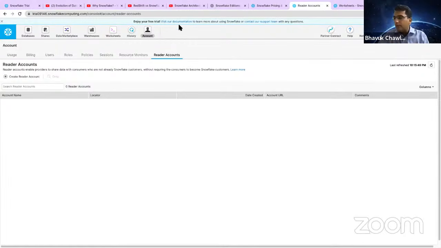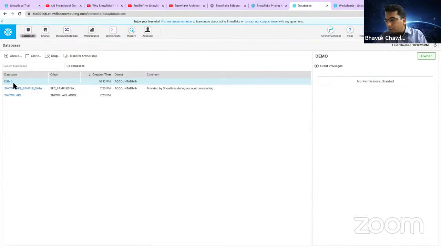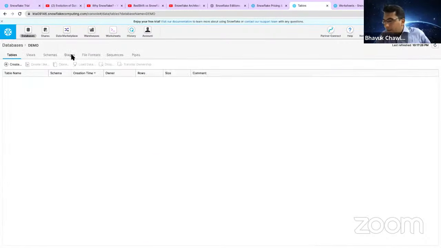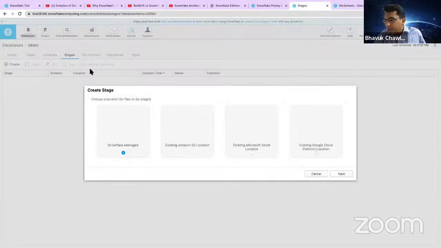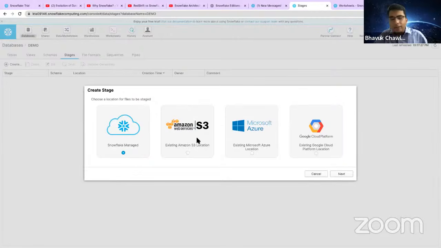But there are specific places where you will find cloud provider related options, like when you are going to the stage. If you're creating a stage, and I know I did not explain what a stage is, then the cloud provider specific things will come. But we will not be going into that since you are just getting started.